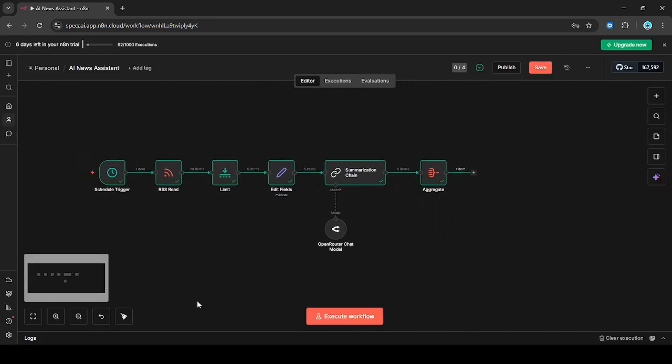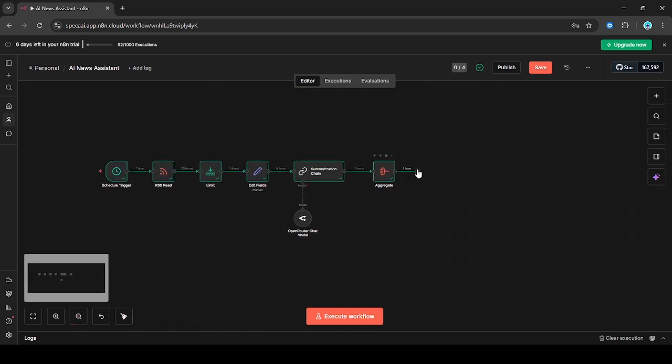Next thing we need to do is add an AI agent, the main part of this workflow.